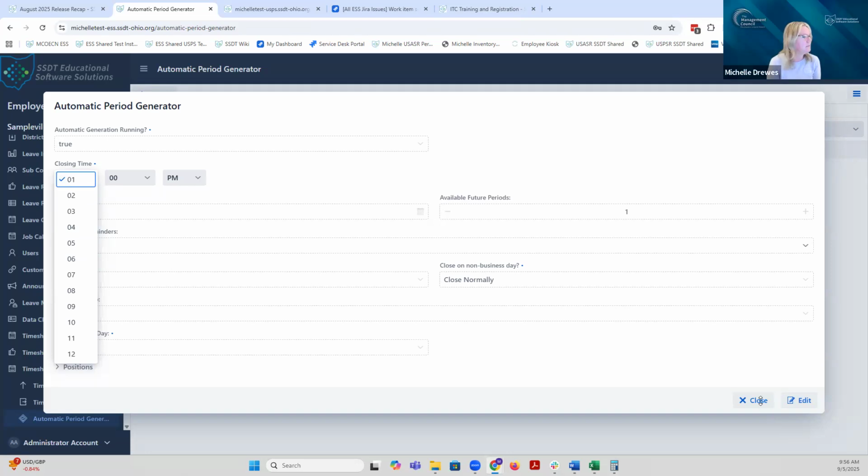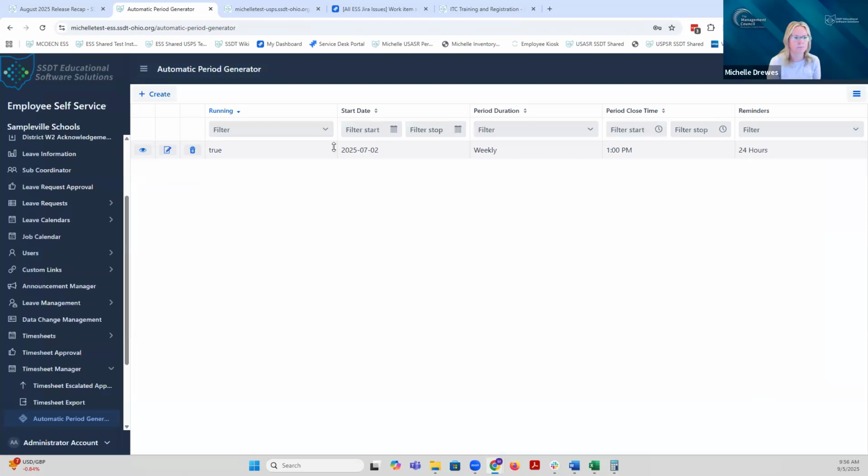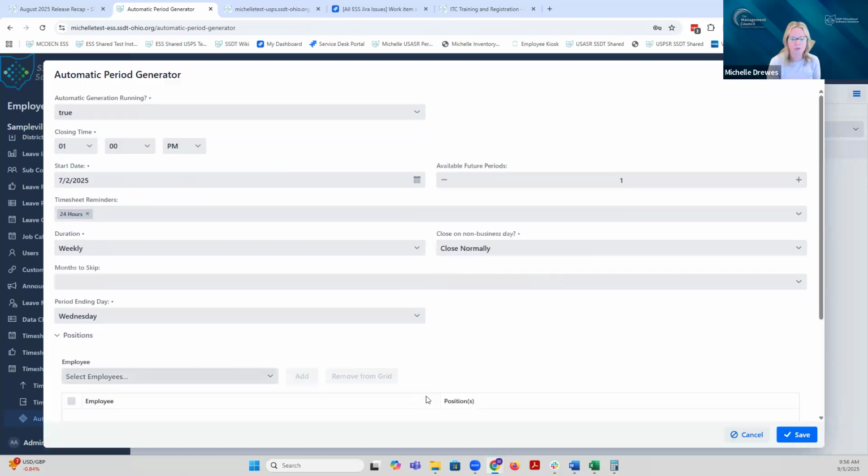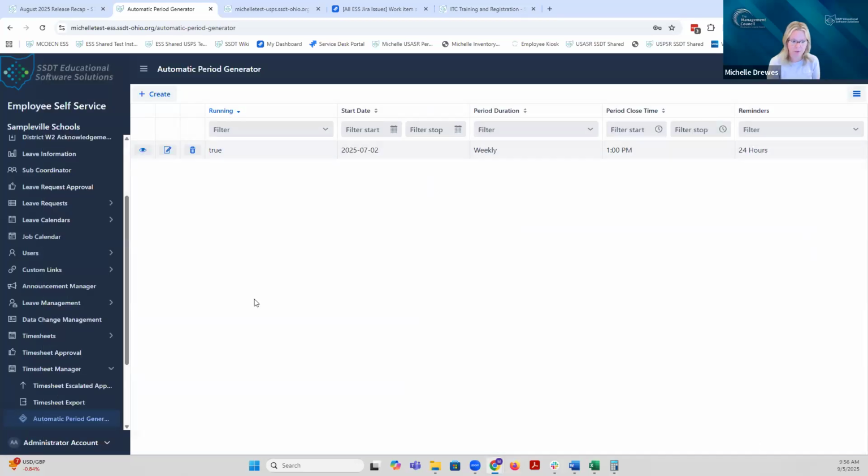Another thing that we've done is if I'm going in and actually editing the automatic period generator, and selecting employees to be added in there, it's also going to allow positions to be added. So that's another improvement that we made. So those are the two improvements that we made with the automatic period generator.